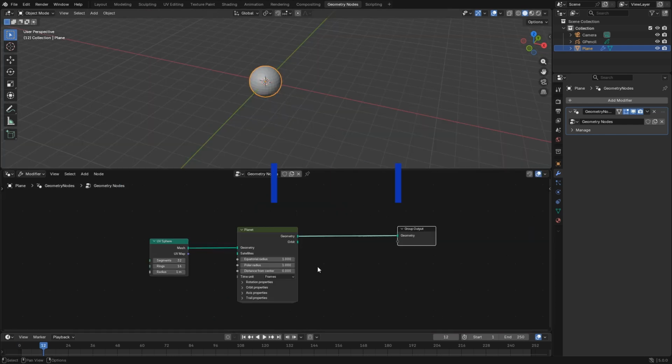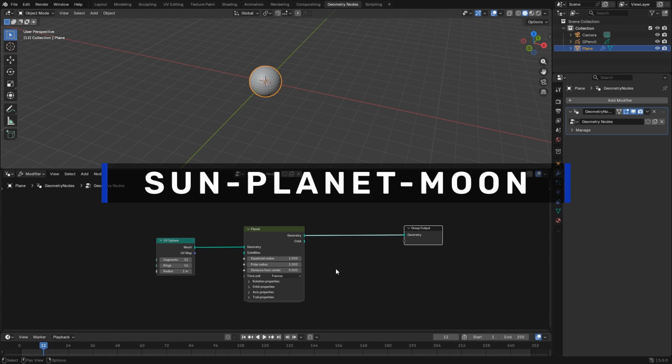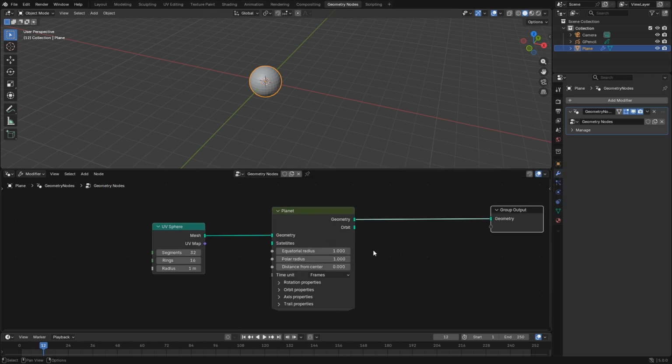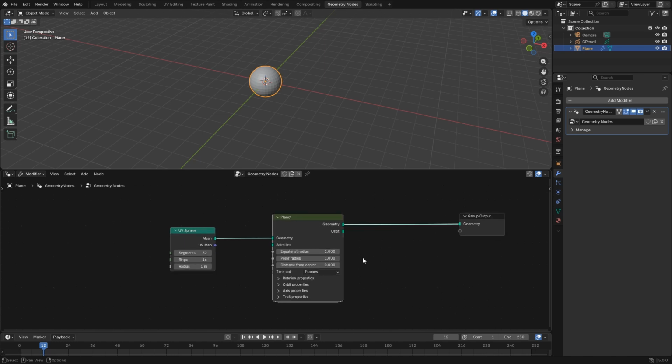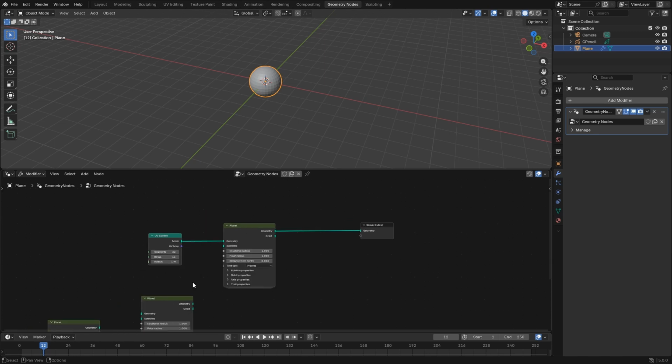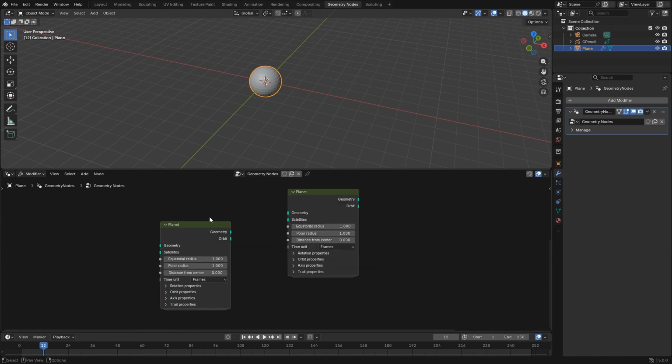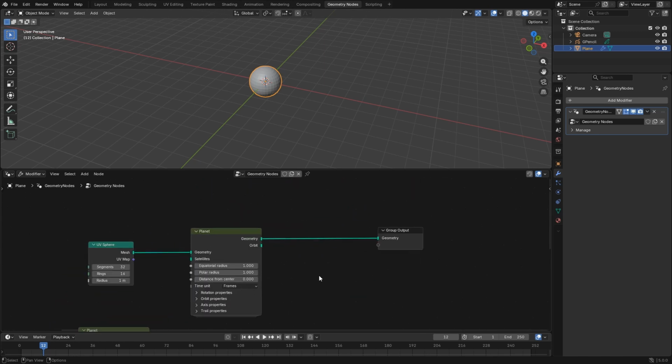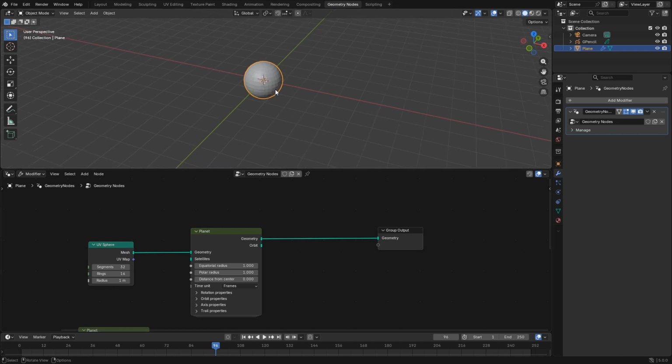Now let's see how to create a simple sun, planet and moon system. I'm going to use the planet node to create the sun, planet and the moon as well. So I'm going to duplicate this node twice. Now this will be my sun, this will be the planet and this will be the moon. Now the center object is going to be my sun.